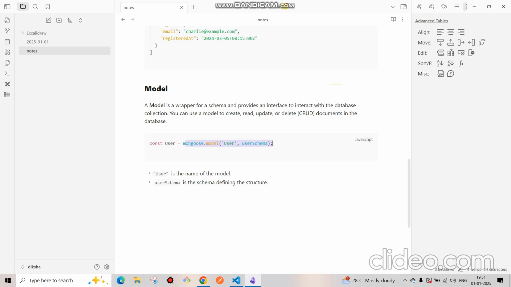So we have to create a model and store it, right? We are storing here in user. So Mongoose provides the mongoose.model method, in which our first parameter is the name of the model which we want to give, and the second parameter is a schema, which we have already created.